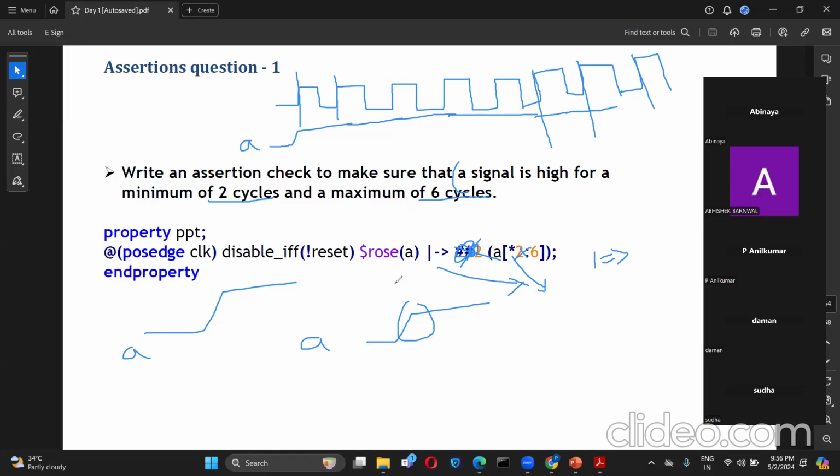You got the difference between A and dollar rose of A?